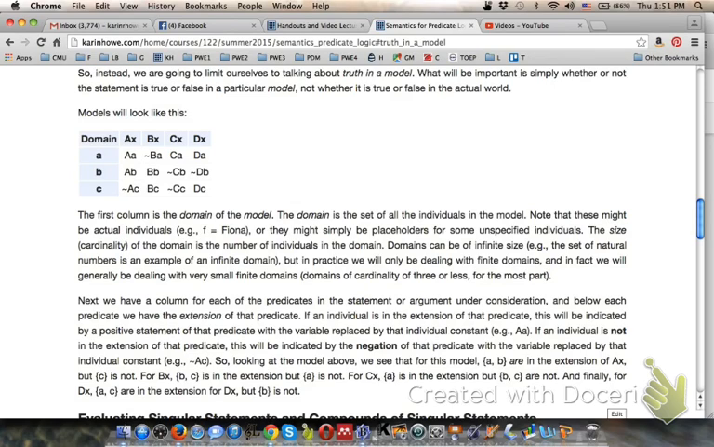In the next video, I will explain how to use a model in order to determine whether or not different kinds of statements are true or false.